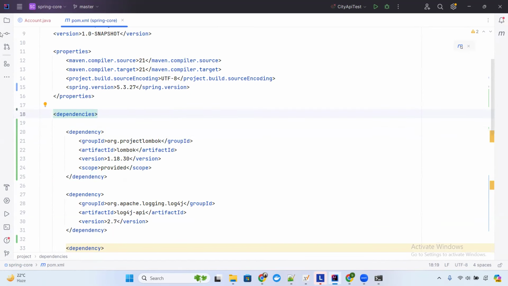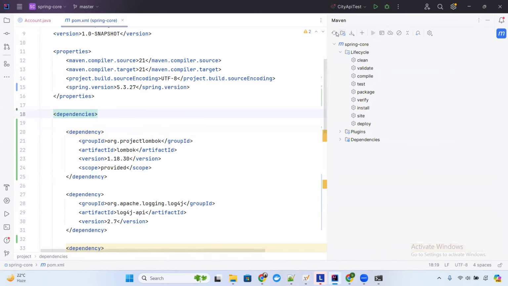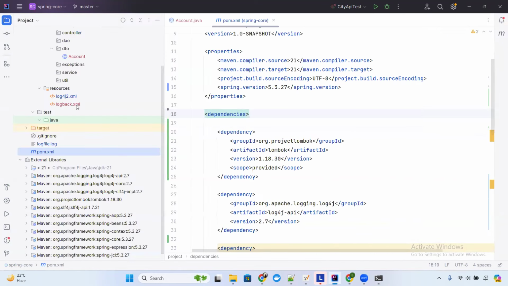So now what is happening? I'm putting the Lombok dependency. I say Maven update. If you are not sure that it's updated, you just click this button. So now Lombok is there.